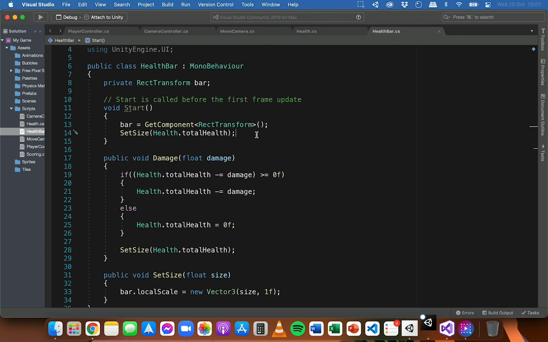Okay, so save that script. And the next thing we'll need to do is go to the player controller script and add a little bit of code there, and we can go and test out those changes.